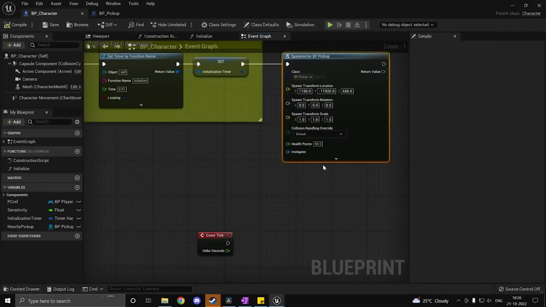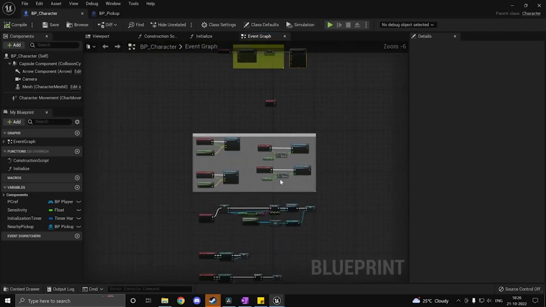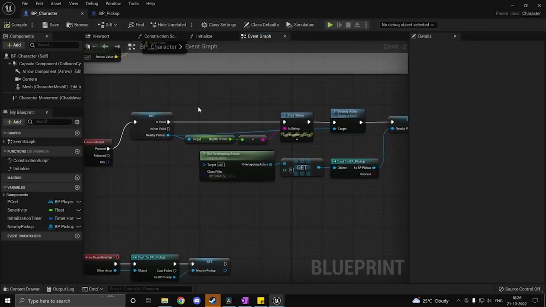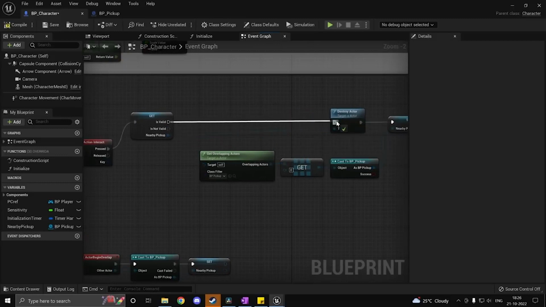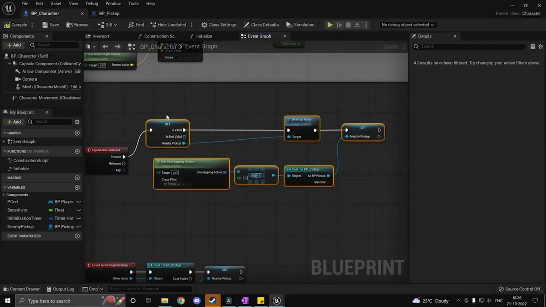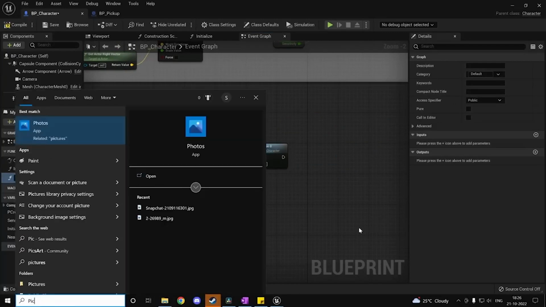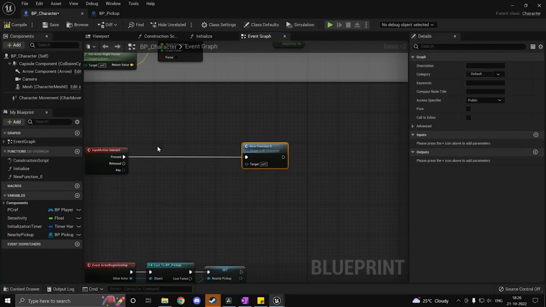So that's stuff you can do using expose on spawn. You can expose any variable on spawn and it will be passed right into the actor, and the value you pass in would be set to that variable. Now we can go ahead and remove this logic. That was just for showcasing purposes. And we can collapse this to a function and call this one pickup.